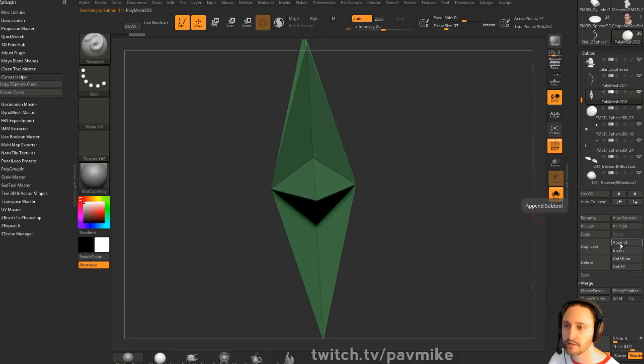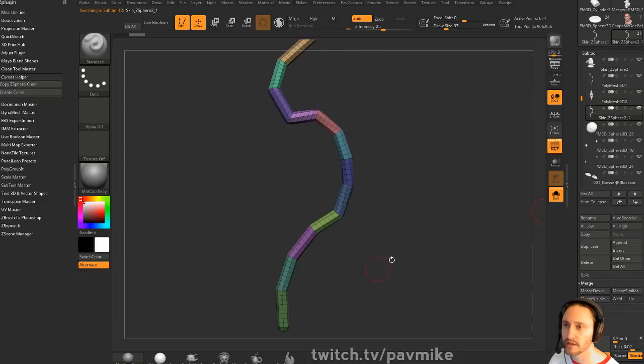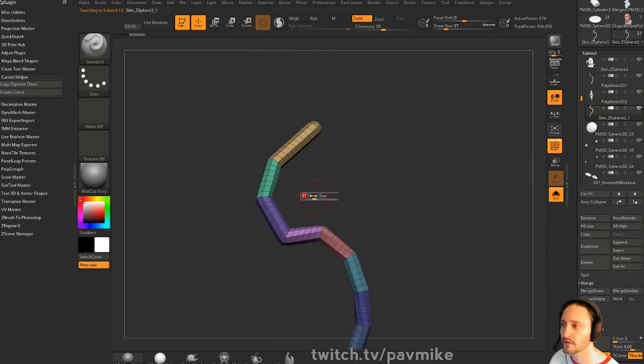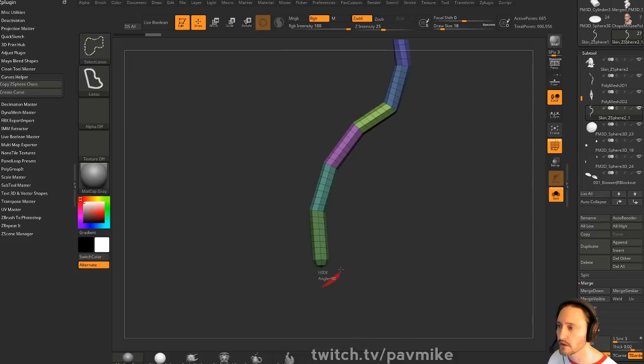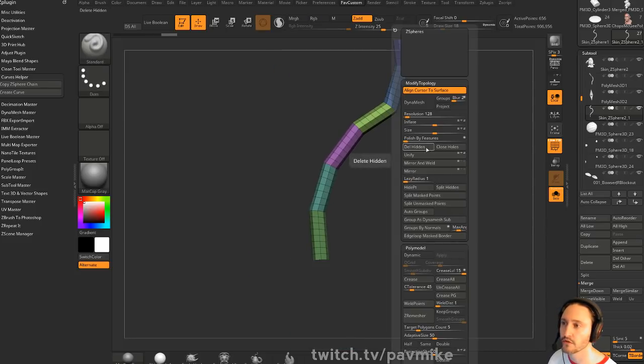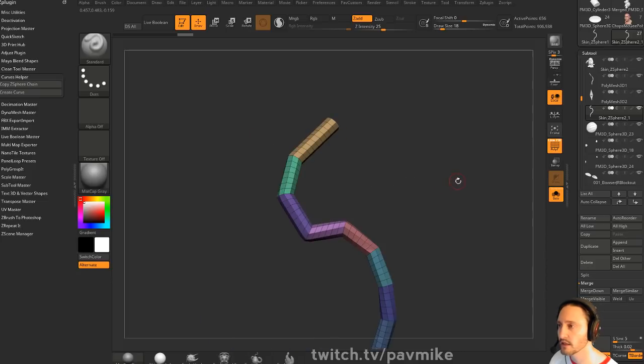And then select any of these subtools, go to insert, and grab the skin Z-sphere. So we have the skin Z-sphere. This is just polygons now. If you go through here, you can just sculpt on this all you want. I'm going to delete these caps, hold down Control-Shift, select lasso, hold down Alt, and we're going to delete all these caps, and we're going to go to geometry, modify topology, delete hidden. Let's hit Control W to make this all one polygroup.